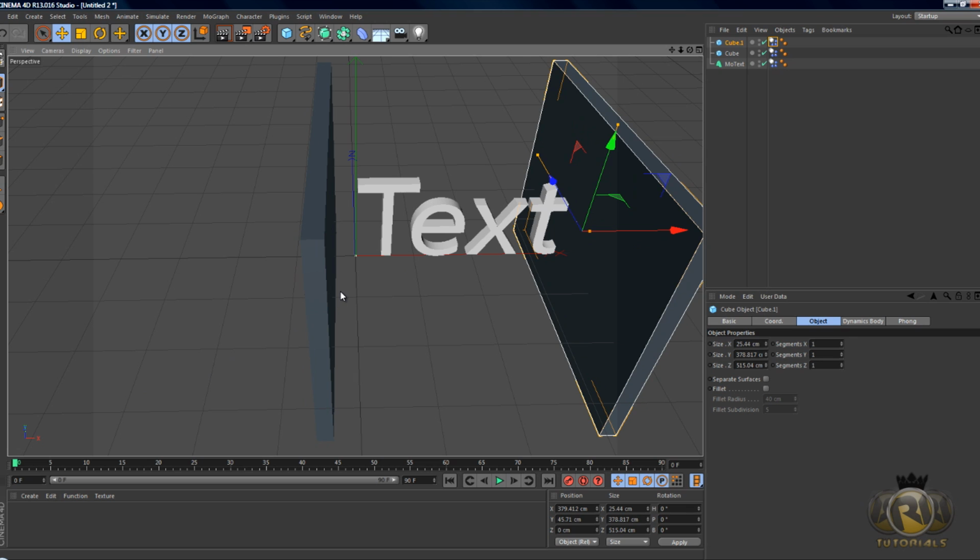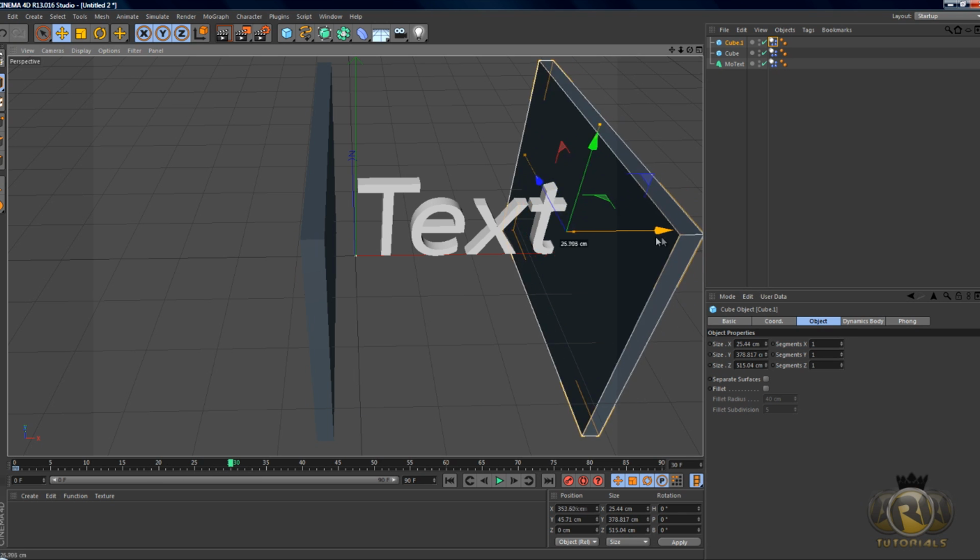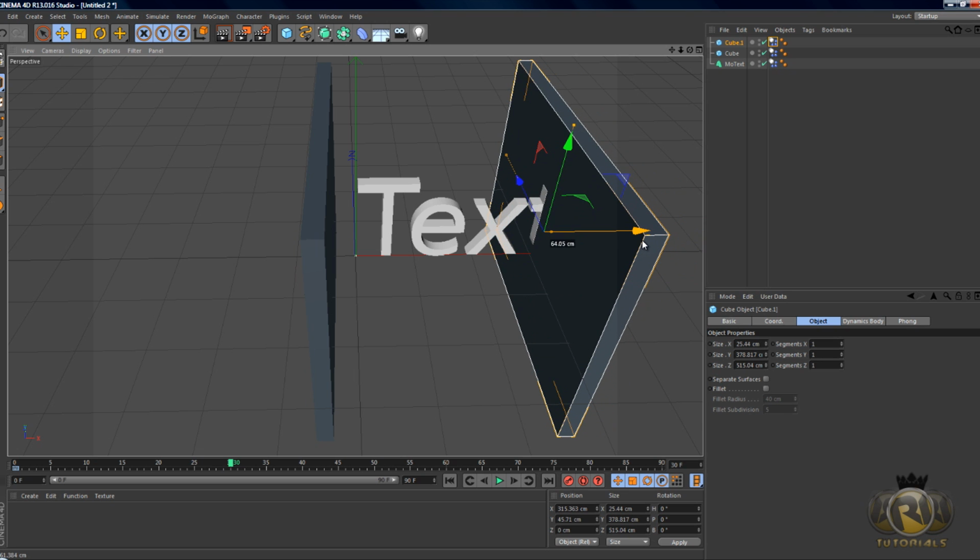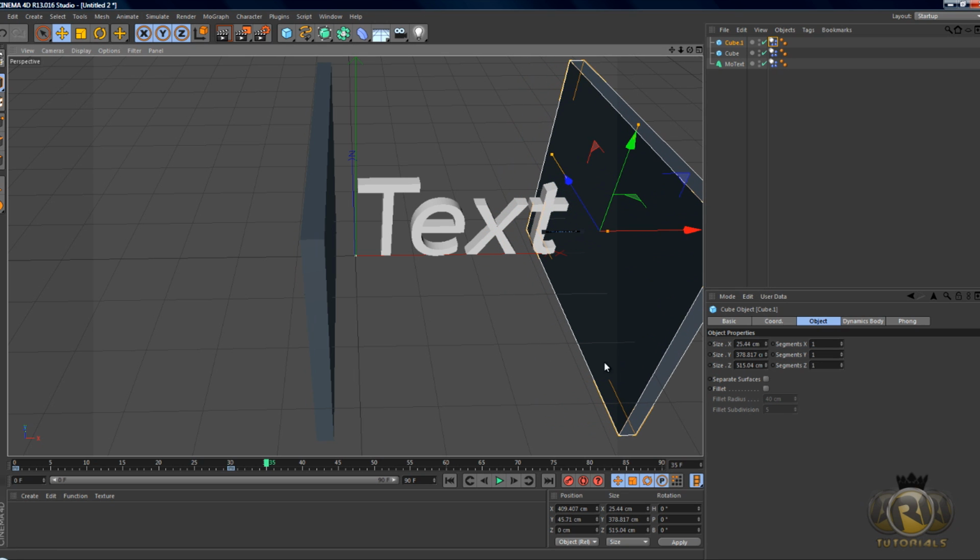Now let's keyframe them. Select one of them. Go to frame 0, hit keyframe, then go to frame 30 and move one of them into the text a little bit, and keyframe it again, and go to frame 35 and move it right back where it was and keyframe it.